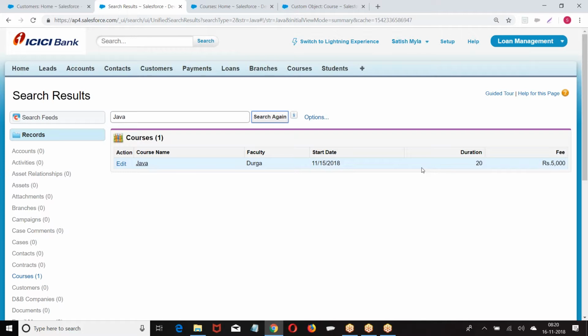Like clicking on the tab, clicking on the lookup, searching for the data. This is what? Search layout. We are controlling how this object is displayed in different contexts of the application.